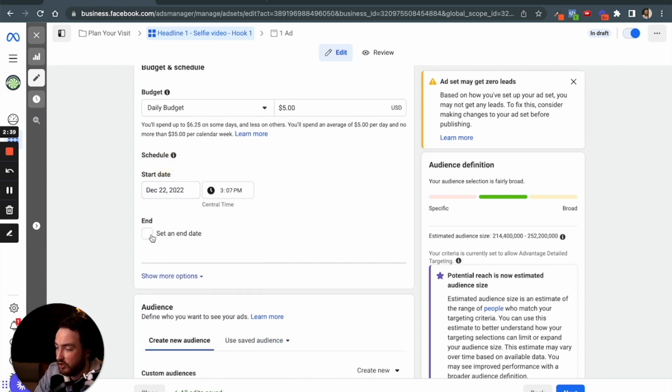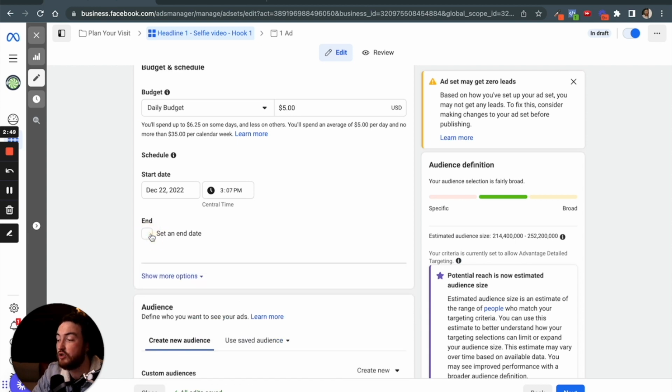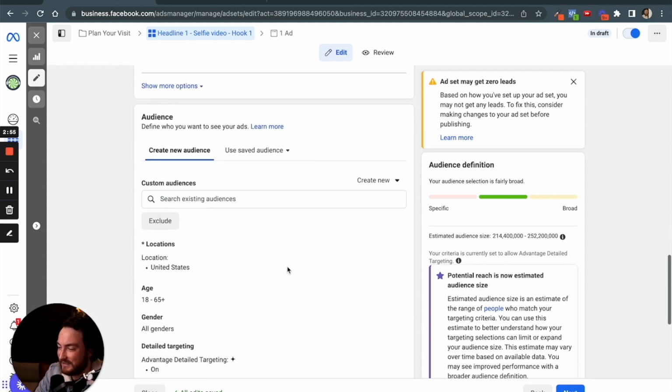Here's where you'll control the start and end date. Now, this is really important if you're promoting an event. You're going to want to make sure you set an end date for the day of that event. That way your ads do not continue running past the day of your event. And then come down here is the audience section.